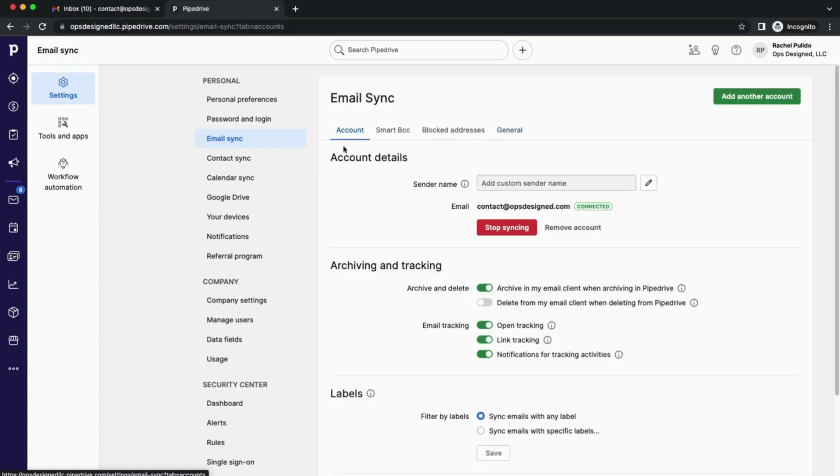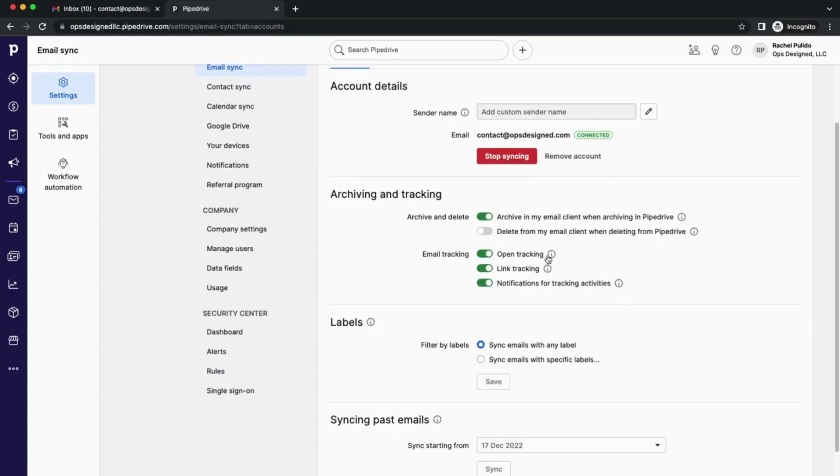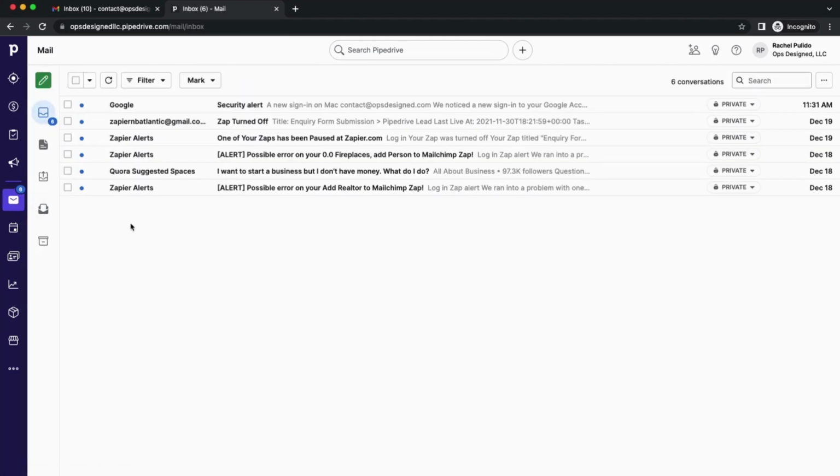Going back to the account tab, these are the settings we left on: open tracking and link tracking. What these mean is that if you have open tracking on, you'll be able to see if recipients have actually opened and read the emails that you're sending. Similarly, link tracking lets you know if recipients have actually clicked on links within the emails that you have sent. There is, however, one additional step to ensuring that these settings are on, and that is we have to send an email and turn them on within that email. So let's go ahead and do that.